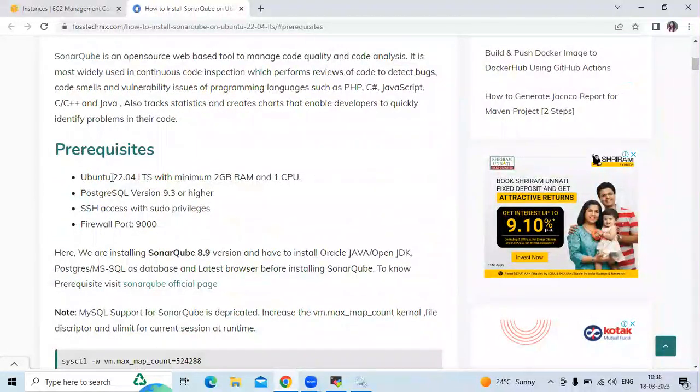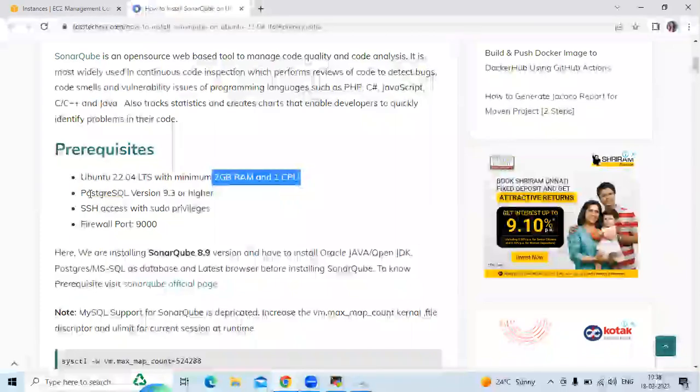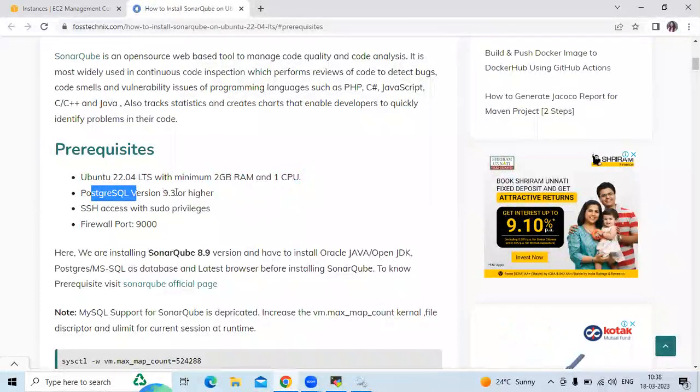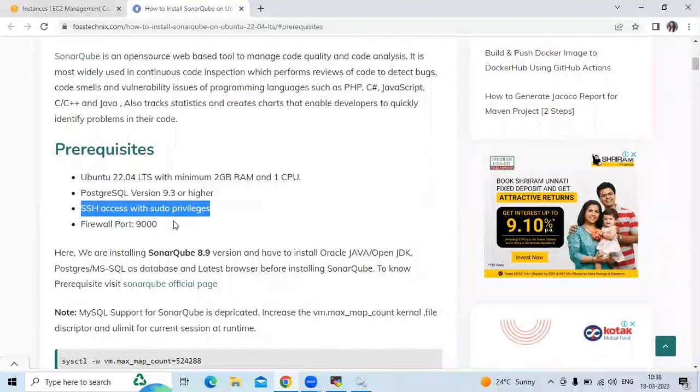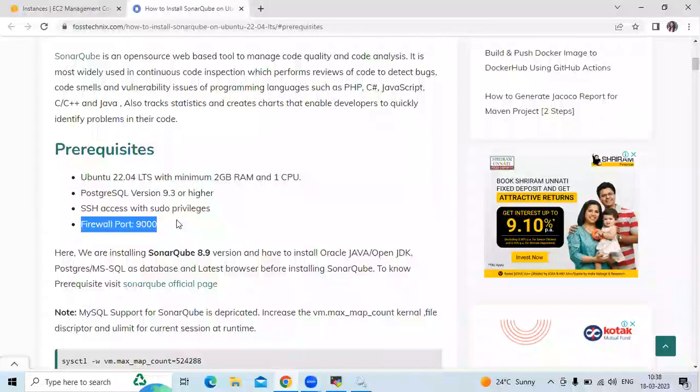First of all, we need Ubuntu 22.04 LTS with minimum 2 GB RAM and 1 CPU. Then PostgreSQL with version 9.3 or higher. Then SSH access with sudo privileges. And the last is we need a firewall port 9000. Okay, so those are the prerequisites.